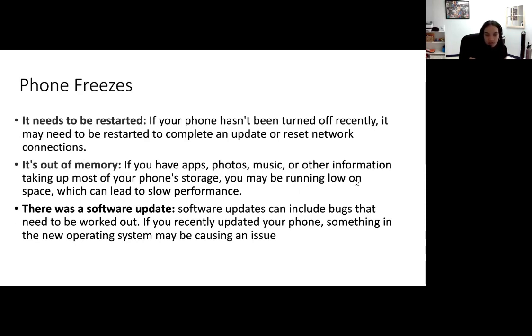So it is very important when we update our phone. If you ever get a notification on your phone, a message that says your phone needs to be updated, plug it in, you should make sure to do that because it is fixing a lot of issues within your phone.